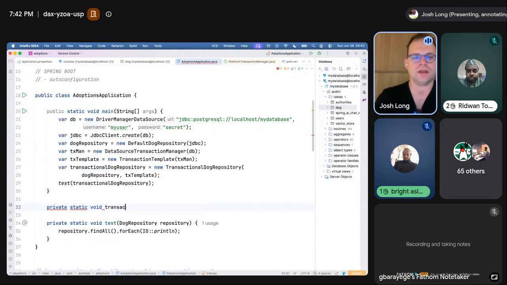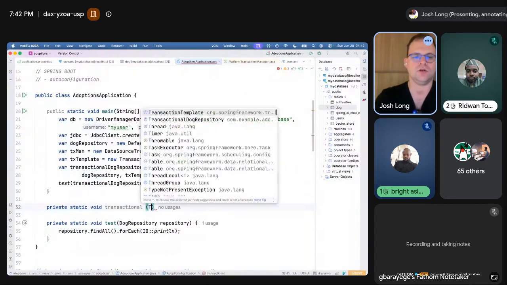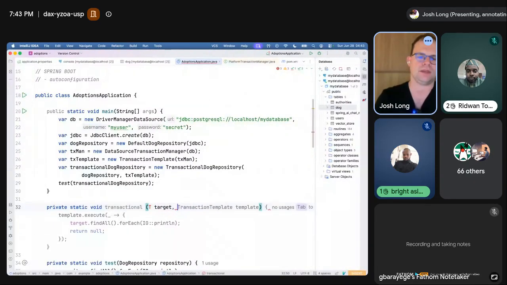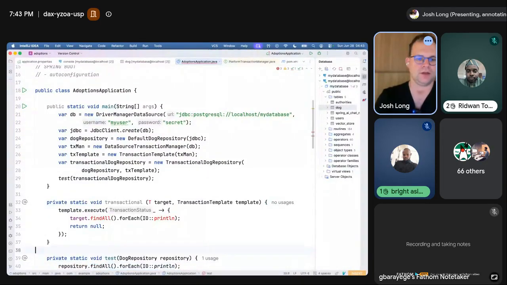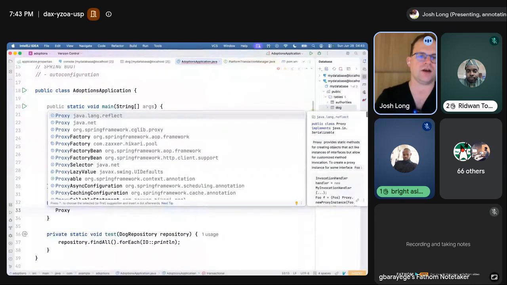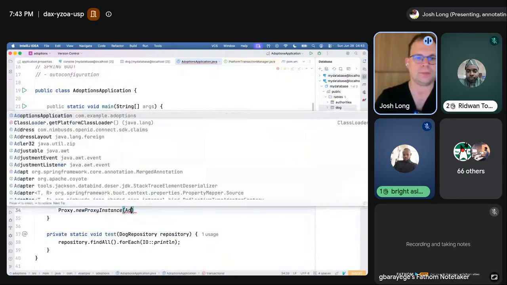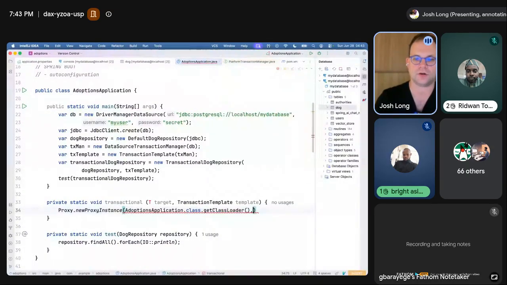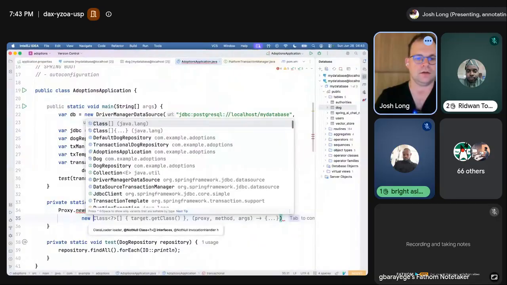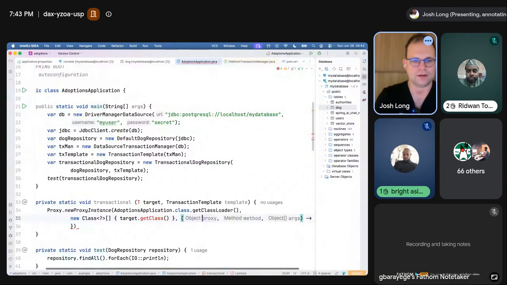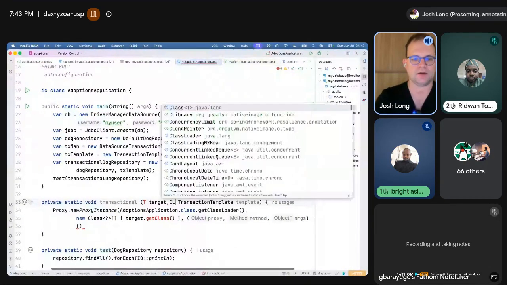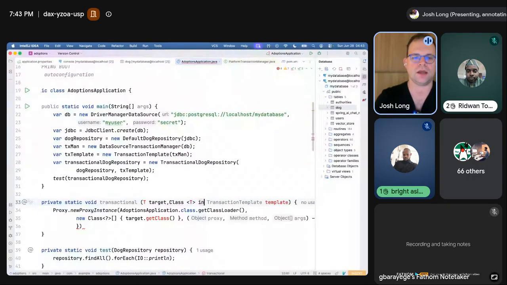So let's imagine we had some way in Java to programmatically implement an interface, okay? So let's try that. Well, it turns out we do, right? We have something called a proxy, java.lang.reflect.Proxy. And I'm going to give it the class loader here. I'll say AdoptionsApplication.class.getClassLoader. And I'm going to tell it I want to create a bean. What is the bean? I want to create a bean of type, a class rather, with an interface. Okay. Let me see here. There we go.